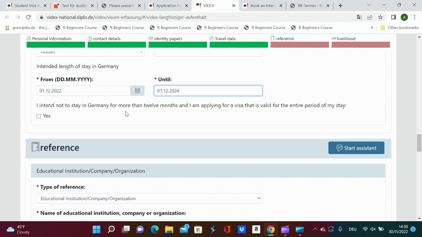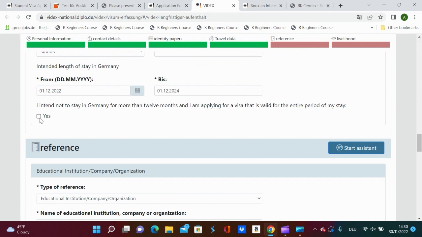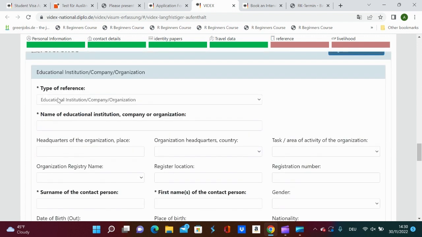And then you intend not to stay in Germany for more than 12 months, and apply for a visa that is valid for the entire period of your stay. Okay, so yes, that is it. You do not have to uncheck this. That's correct.